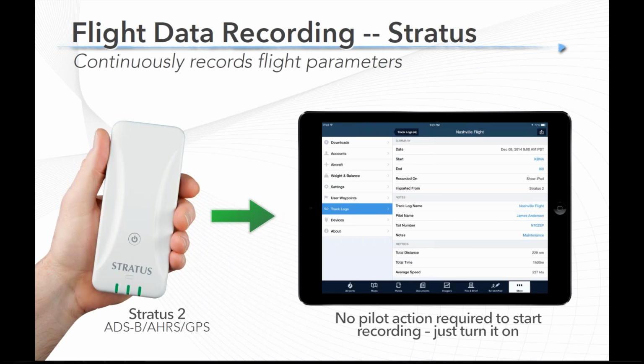If you're into seamless and you don't like to have to worry about hitting the button, the really neat thing for those of you looking at that Stratus 2 in-flight weather device, Stratus 2 has a dedicated built-in flight data recorder. This is something that works automatically when you turn the device on. You do not even need to have the iPad connected to it. You can just bring it with you, turn it on, it will record the flight, and then you can come back and get that information at a later date.